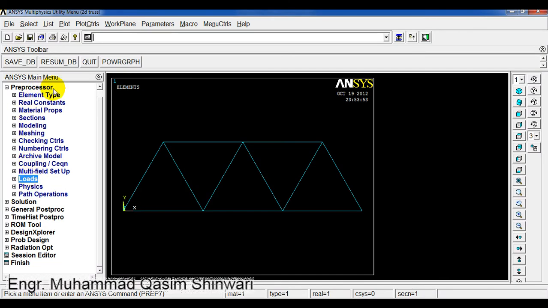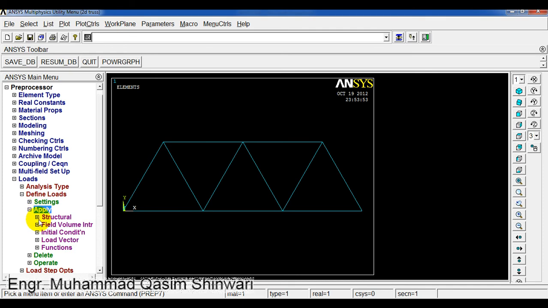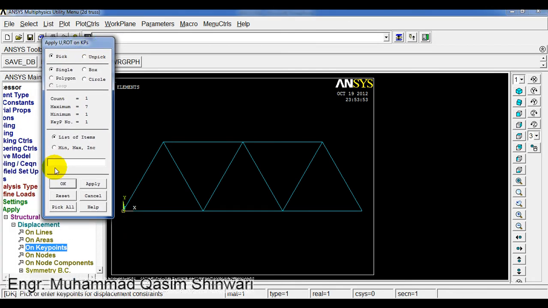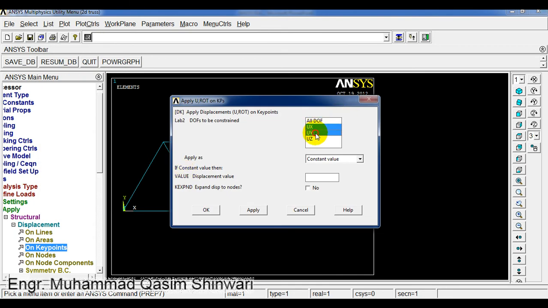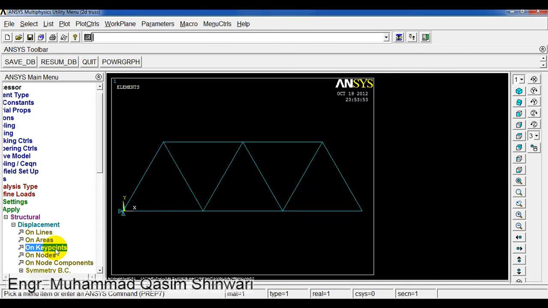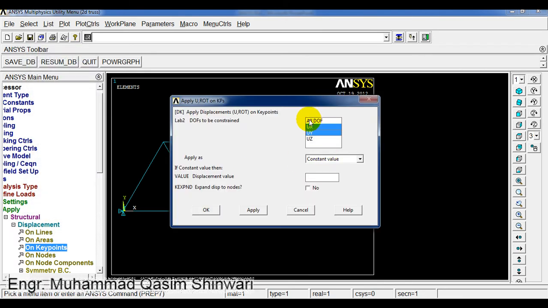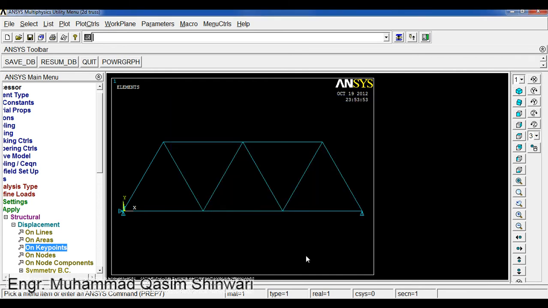We define constraints from main menu, preprocessor, loads, define loads, apply, structural, displacement on key points. Select first key point, click OK, and then select UX and UY. By default, the displacement value is 0. Okay, click OK. Again, click on key points and then select the last support. Click OK. In this case, I need only UY, no UX. Make sure that it is apply as constant value. OK. And now you can see the support conditions are defined.